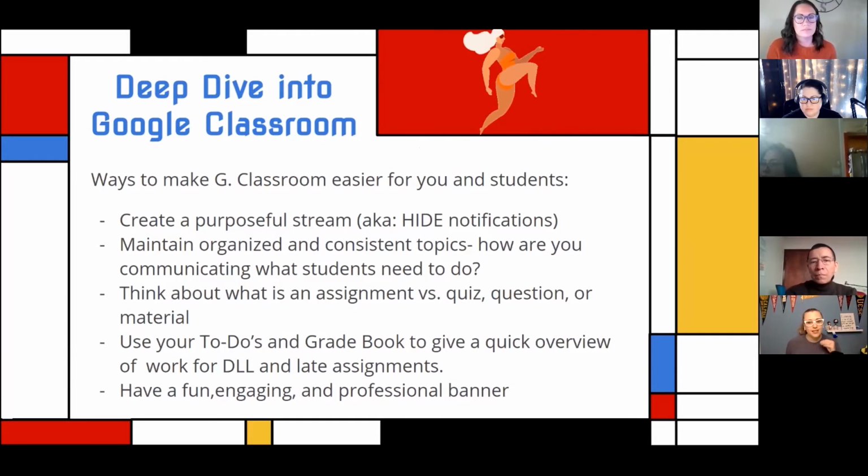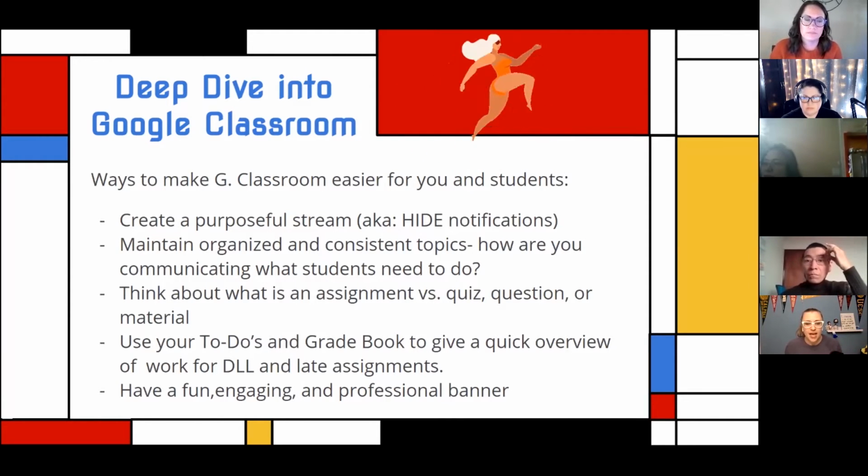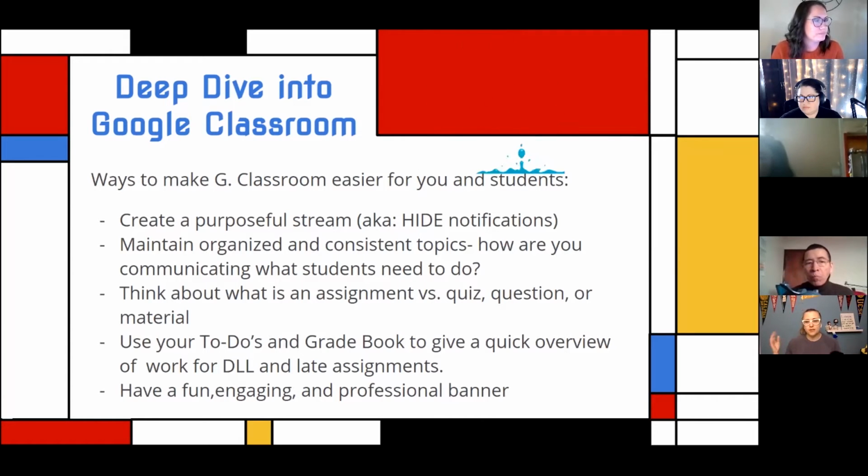Also, I think the least used feature in Google Classroom is probably our to-dos for students or to-reviews for teachers and our gradebook. And even though we don't really need to look at our gradebook for grades per se, how we can use our gradebook and those to-reviews and to-dos to give a quick overview, especially when we have so many students that might be doing DLL, for distance learning. They might not be showing up in our Zooms, but they're showing up and doing the work later, or for those late assignments. If you're accepting late work, especially during these distance learning times, how we can easily manage late work and see everything at a glance using Google Classroom.